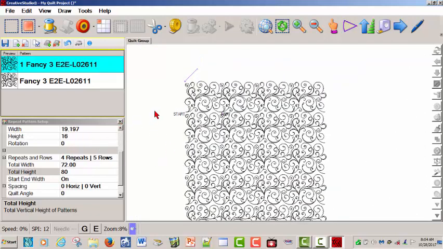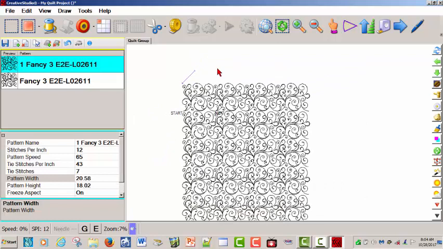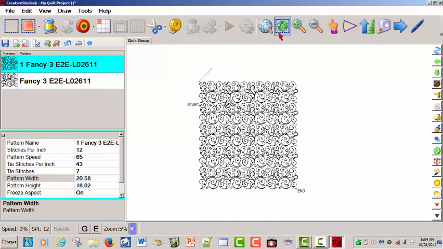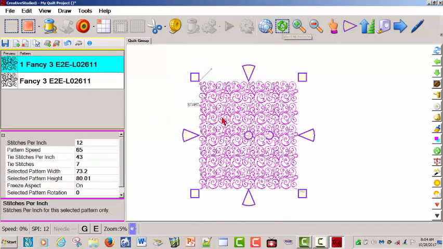I'm going to close this setup screen, do a select all, and what do I have? It says it's 73.02 by 80, and I would draw a boundary, and then I would adjust the width to fit that boundary. So that's how simple it is in CS6.